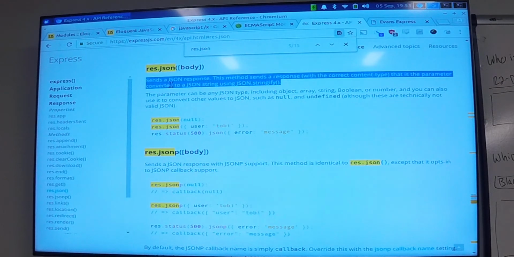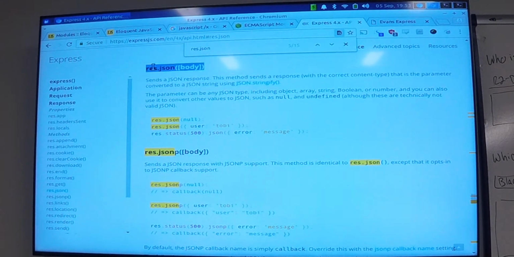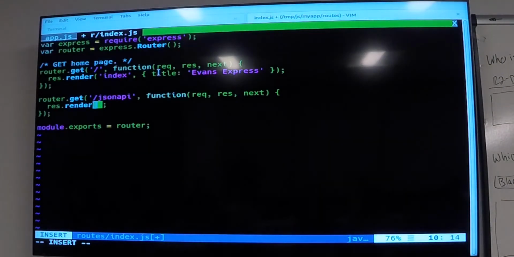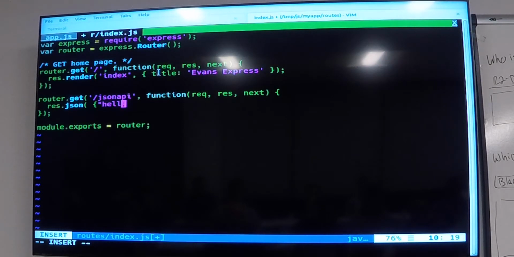Response.json sends a JSON body request. So I open up the doc, I look for JSON, and I see res.json. Res is response, req is request. So I can say it just like this, res.json, give it a body object. So res.json, and then we'll say here.